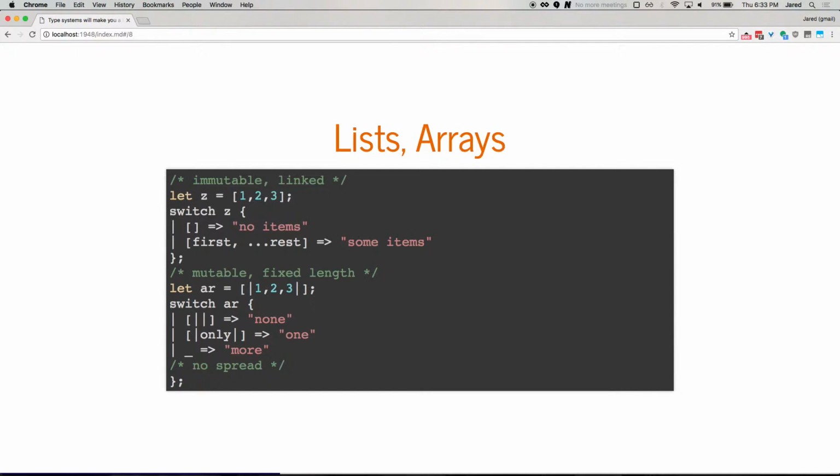Reason has lists and arrays. Lists are linked lists, and they're immutable. They're really nice if you are just mapping over everything or reducing. And the functional paradigm really favors linked lists and that way of doing things. But sometimes you want a mutable, more performant data structure. And so arrays are fixed length, but they have constant time access and update. So sometimes you're going to want to use arrays, but in most cases, lists are the best.